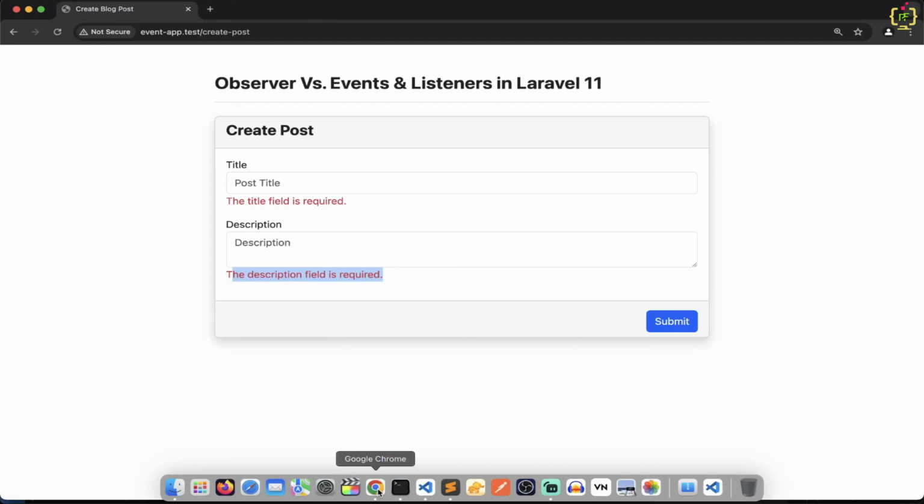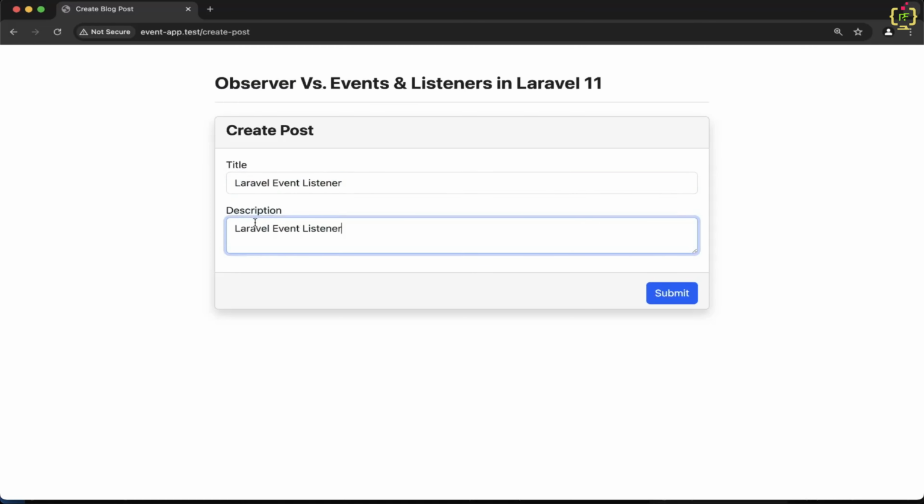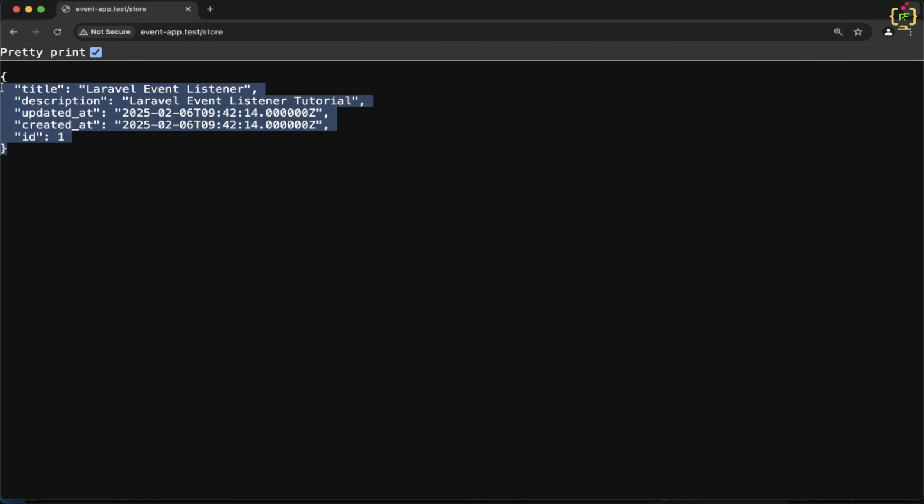I'll come to the browser now. I will just add one title as Laravel Event Listener tutorial. I'll click on submit. Okay, the post has been created and that returned the post data.